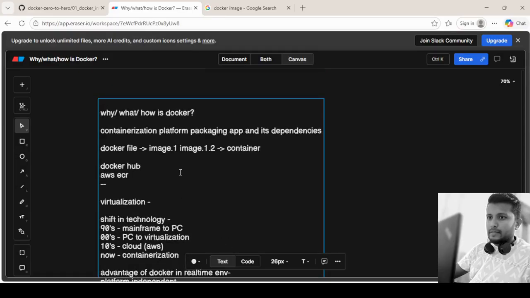So what is Docker in very layman language? It's a containerization platform wherein we are packaging the application and its dependencies. There would be some dependencies like configuration and all required to execute this application.